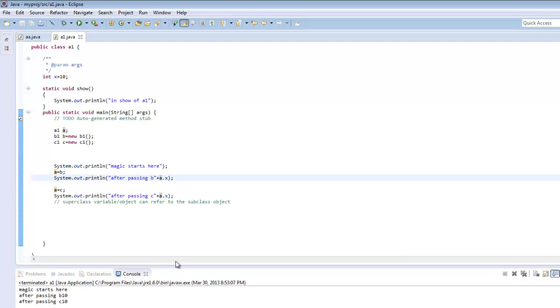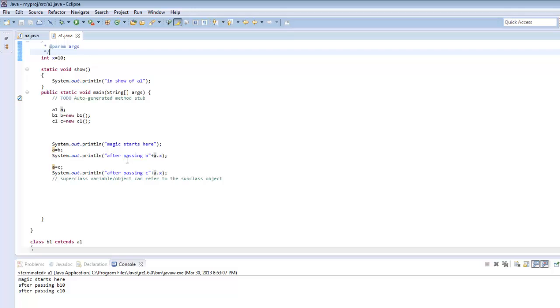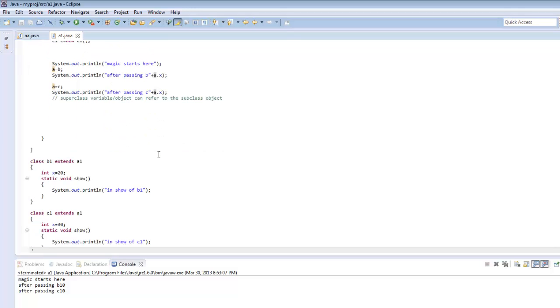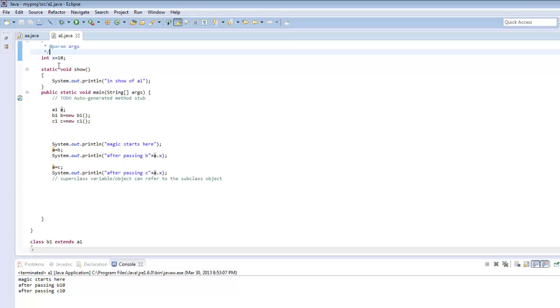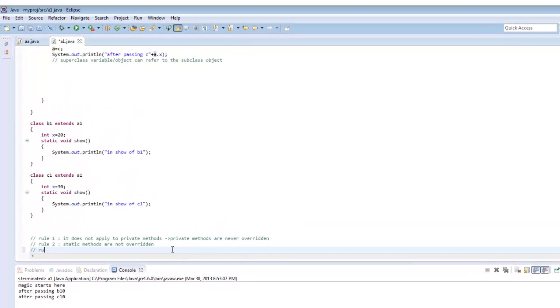Let us see the output here. After passing B we get 10, after passing C we again get 10. Now 10 is the value declared in class A1. So we see that no runtime polymorphism applies to variables. This is because variables are more tightly bound to the class as compared to methods. So rule number 3: there is no runtime polymorphism in case of variables.